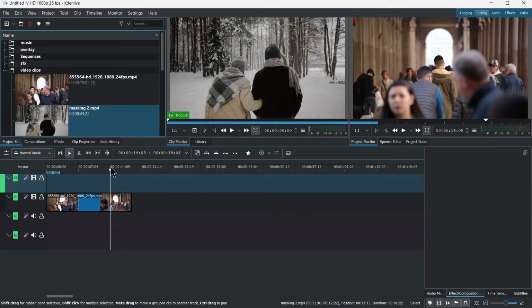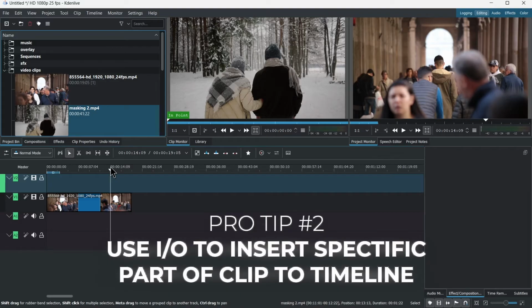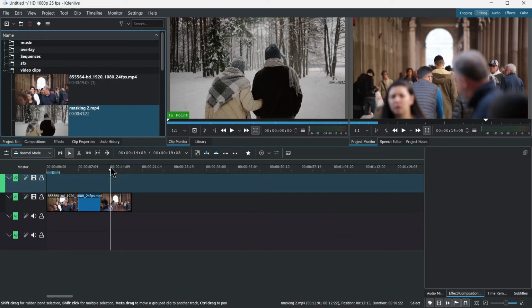So what you can do is use I and O. These are basically shortcuts in every video editing software. They are the same as in Premiere Pro or DaVinci Resolve. In that process, you will have to select the starting point of the part of the clip you want to insert. You do that in the Clip Monitor. Select the clip and it will open in the Clip Monitor.